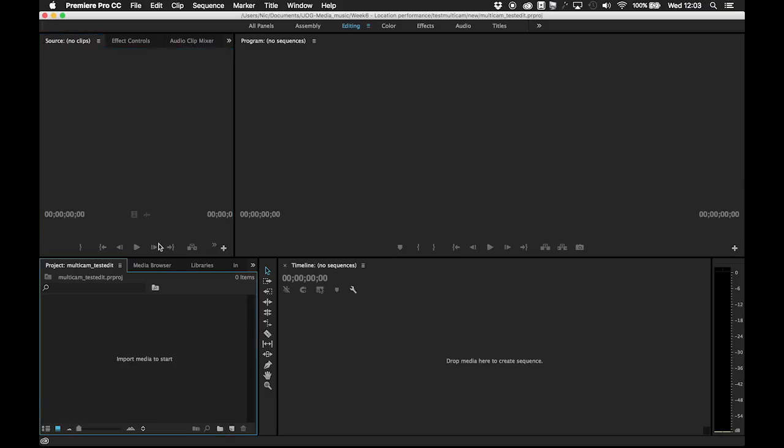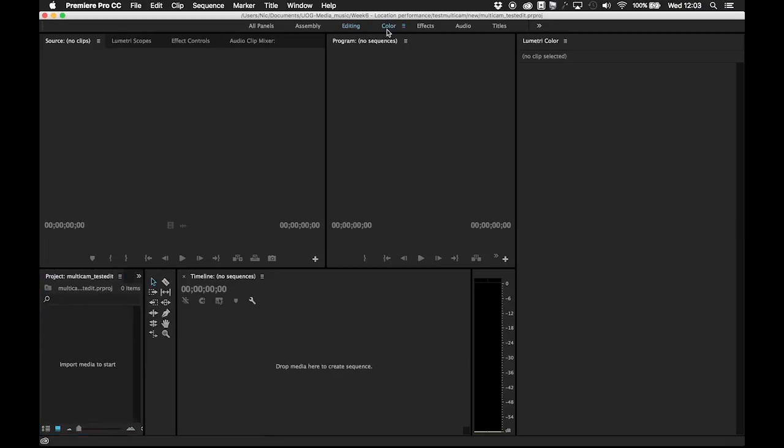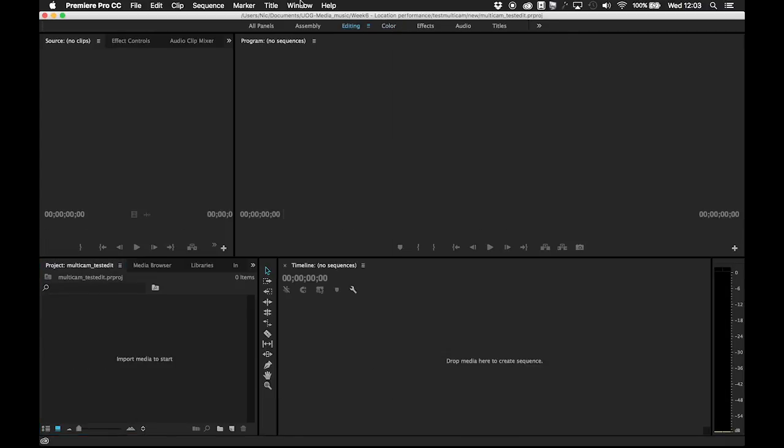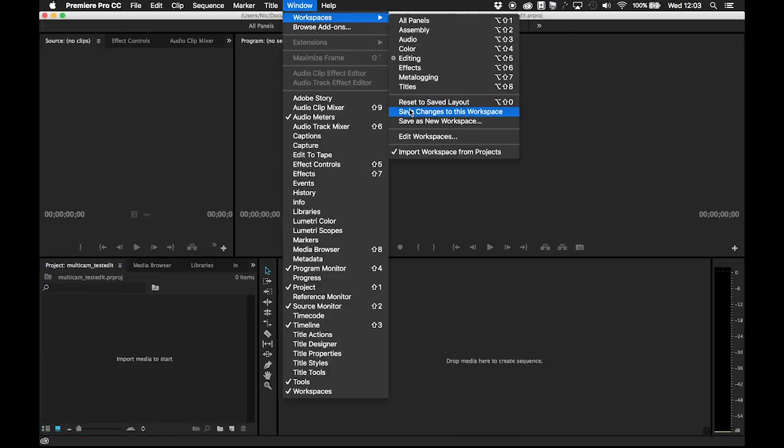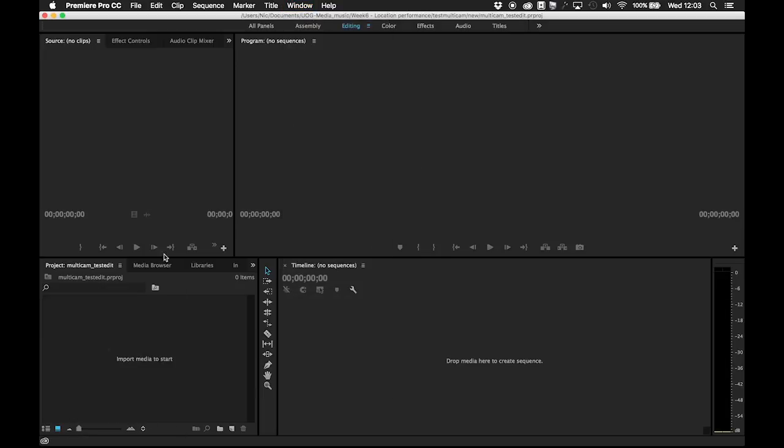And your Premiere window should look something like this. If it doesn't, make sure you've got the editing tab selected there, or go to Window, Workspace, and select Editing. Okay, so it should look something like this.